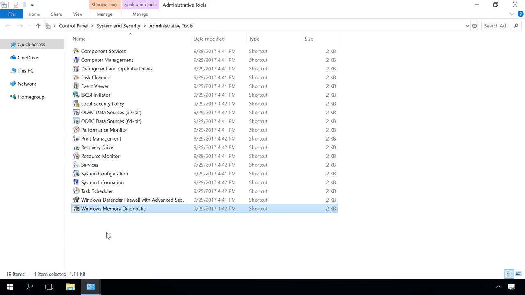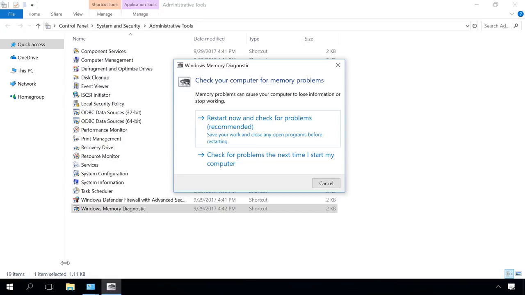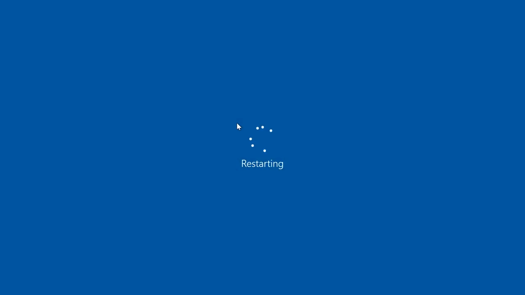As an alternative, you can use the keyboard shortcut Windows plus R, then enter mdsched.exe and click OK. In the window that opens, click Restart now and check for problems to continue, or check for problems the next time I start my computer if you want to do it later. After restarting, the computer will switch to memory diagnostics automatically. This process can take some time.